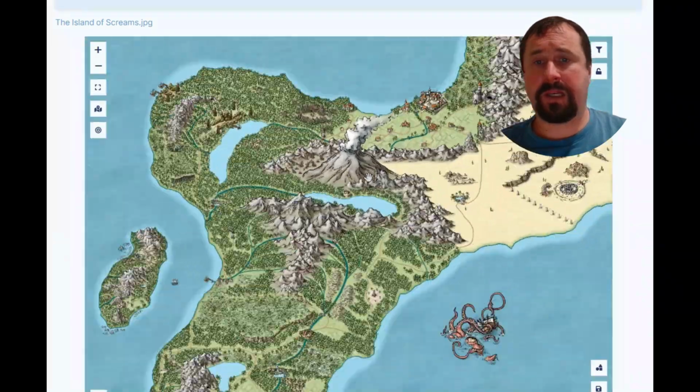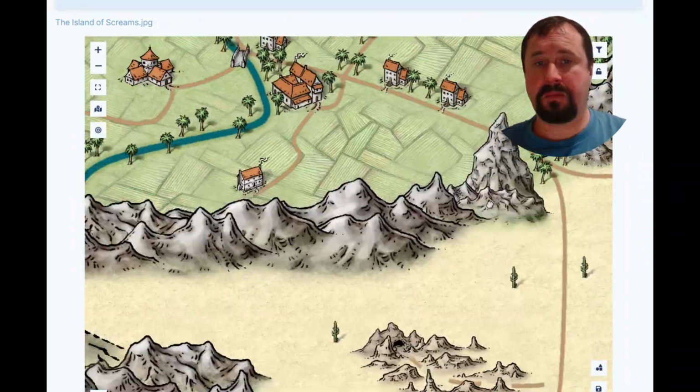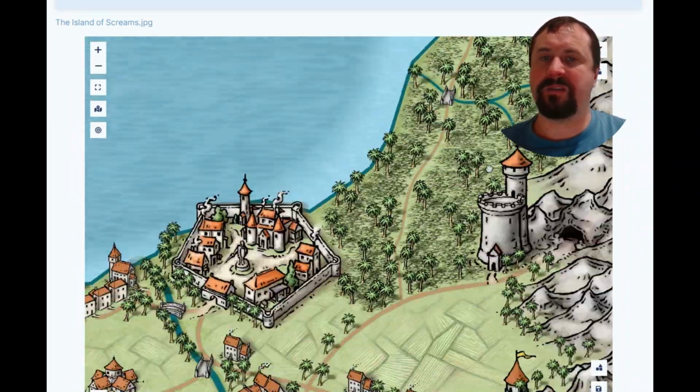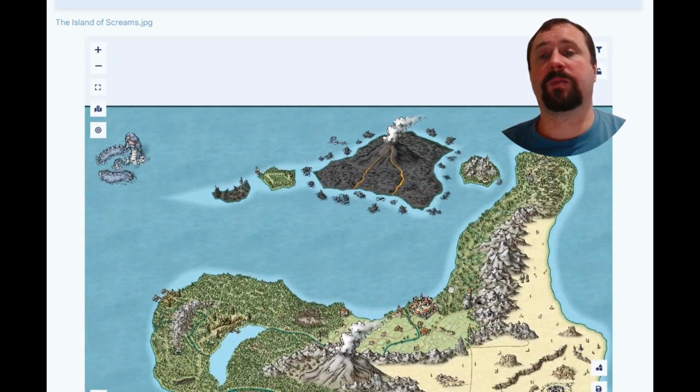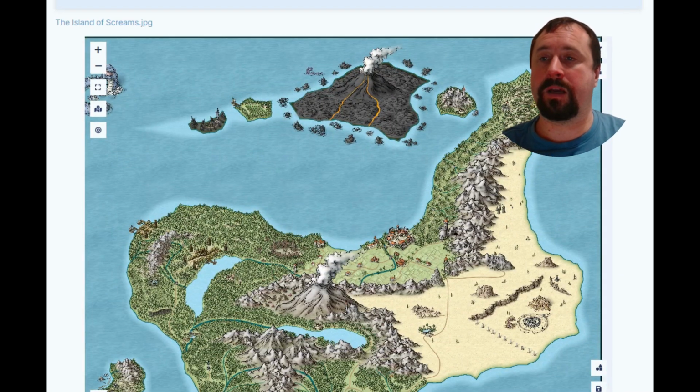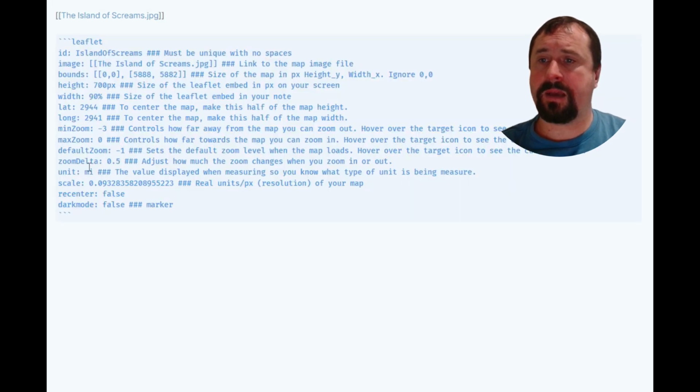And now I've basically got a map that zooms in as far as I feel would be useful. All right, and it's complete personal preference, guys. You can do whatever you like with this. Okay, so that's our zoom.